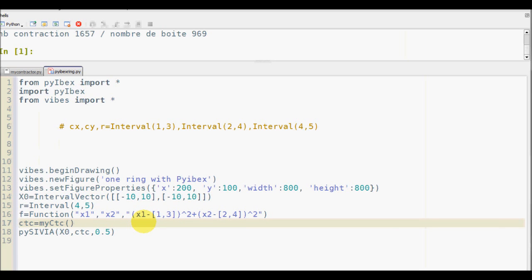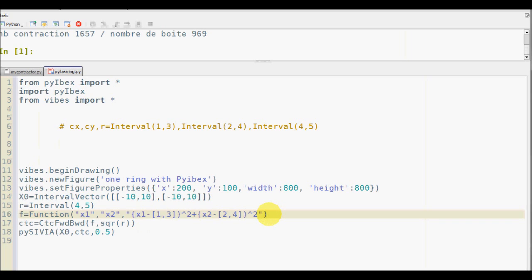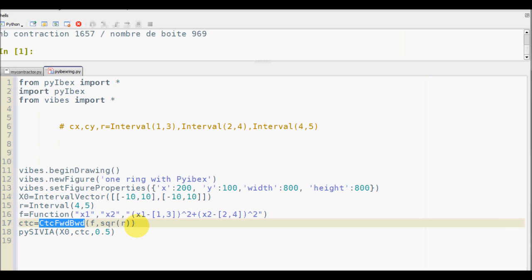And my contractor will now be defined as CTC, forward backward, so it recognizes it, of f and square of r. Okay. So in fact, what is very nice with Ibex is that I can define this function even with intervals inside, and I have plenty of very efficient methods, this one is one among many of them. I have many methods to build contractors and to combine them.